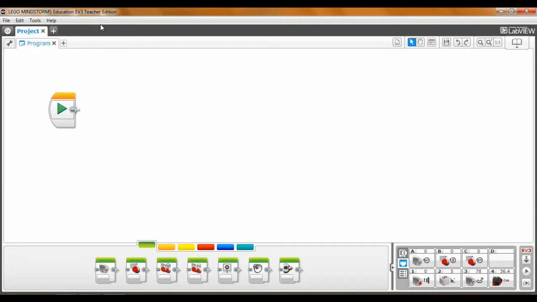To save your program, make sure when you make a project, we suggest making a project, naming it for whatever you want it to do, and then making different versions of it. So make sure you save different versions for these programs.